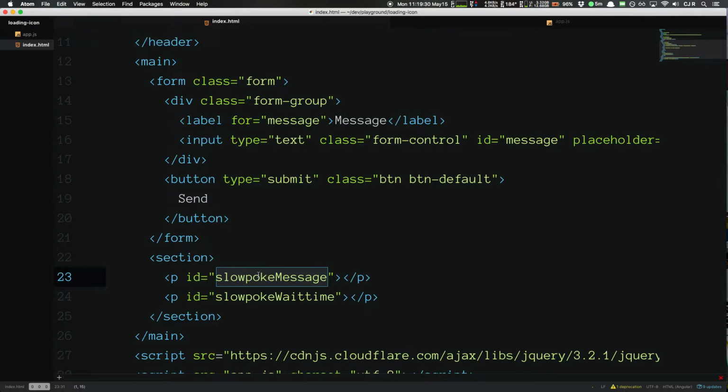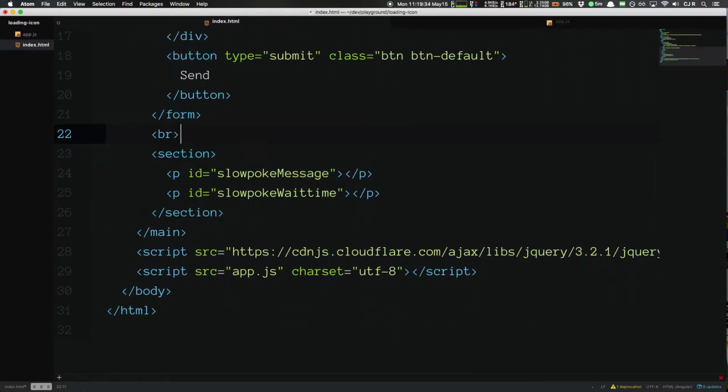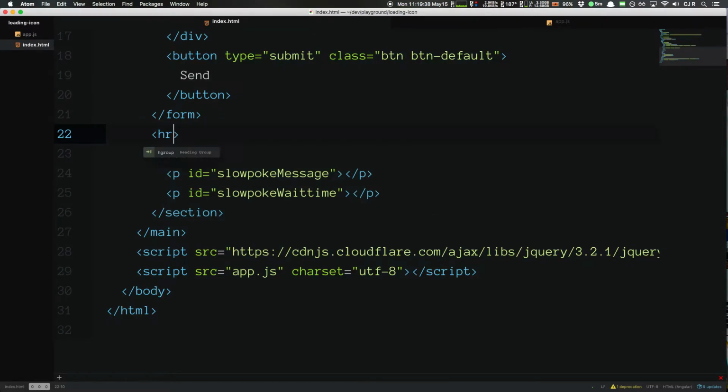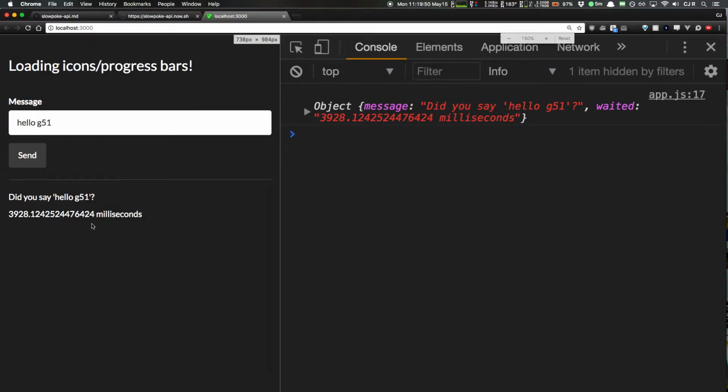But that is not a good user experience, because I click the button, and how does the user know that something is actually happening? Actually, let's do an HR. Horizontal rule. Look at that. Hello G51. Go. See? But how do we know it's really doing something?